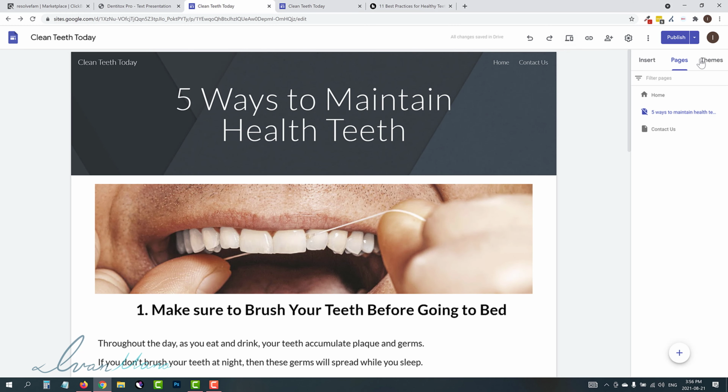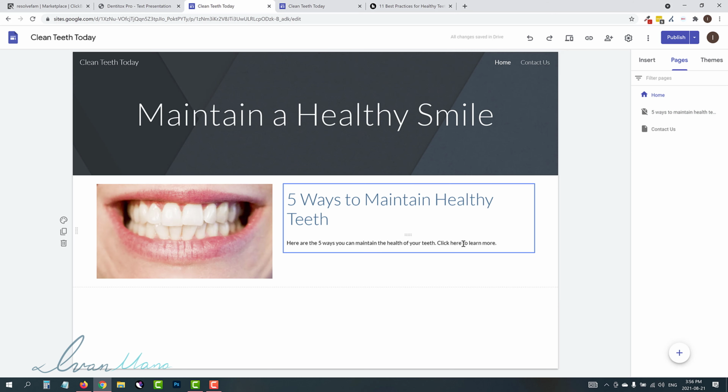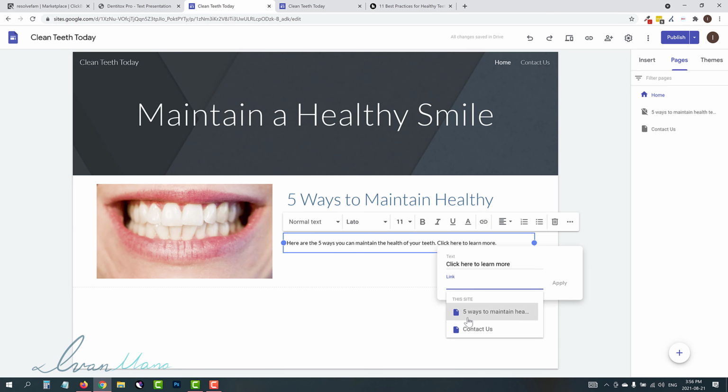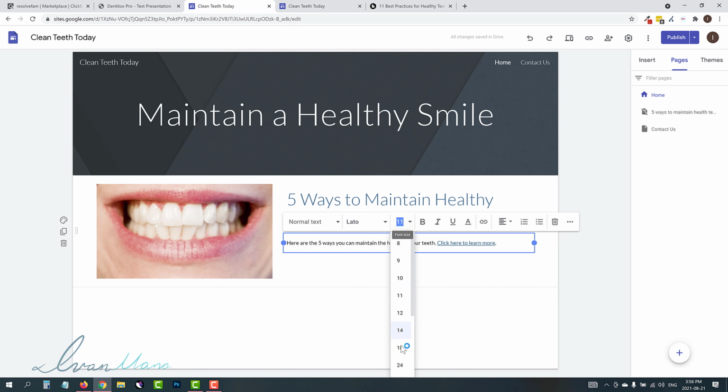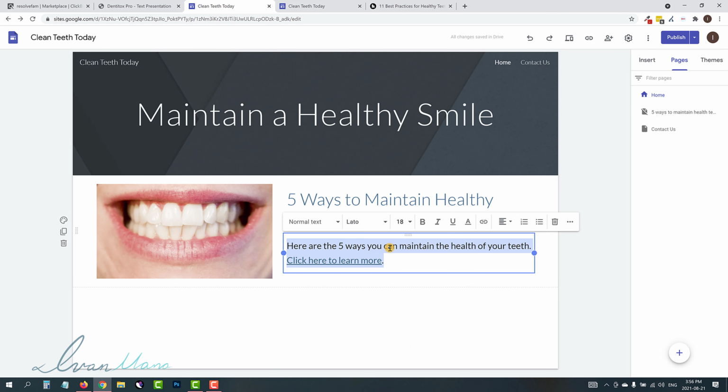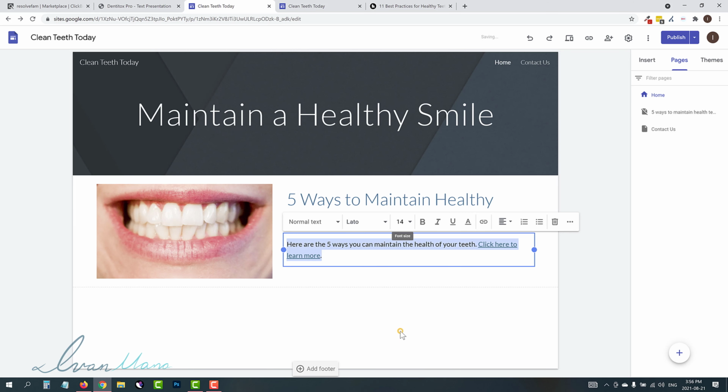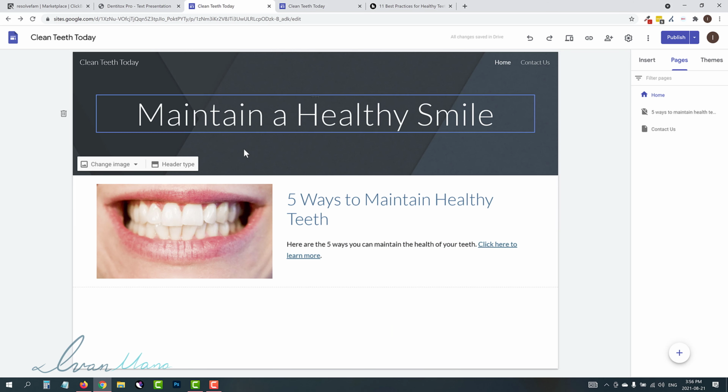So let's go back to our homepage here. And over here, we can say, click here to learn more. We're going to select it. We're going to take people to this page, right? The 5 ways to maintain healthy teeth. Boom. And maybe we want to make this bigger. This is just so small. Maybe 18. It's a bit too big. 14, right? And so this is going to be our homepage.